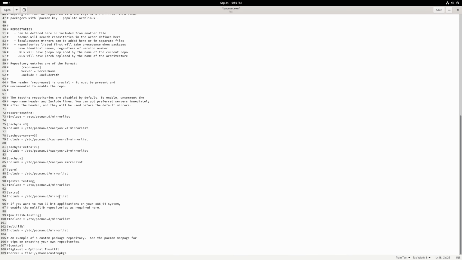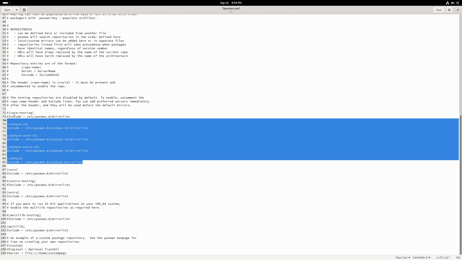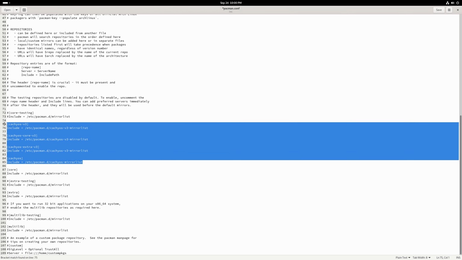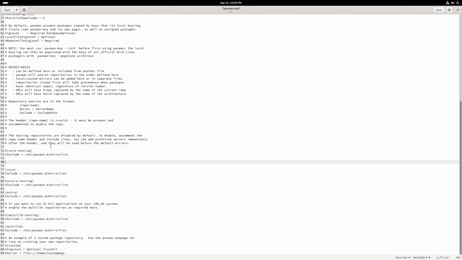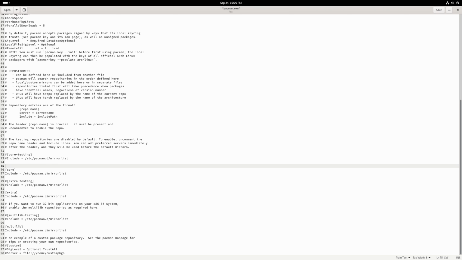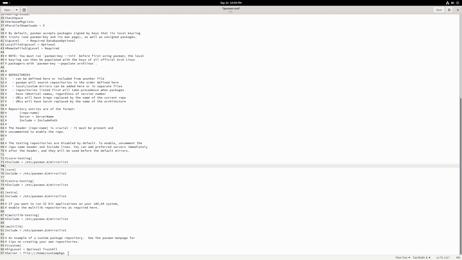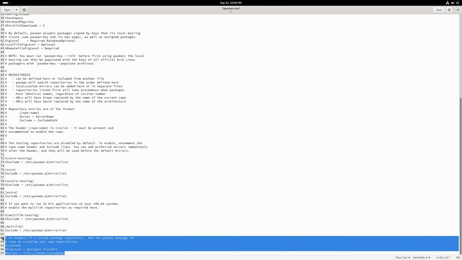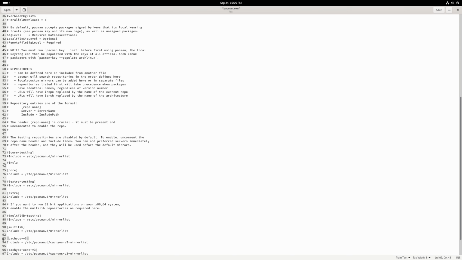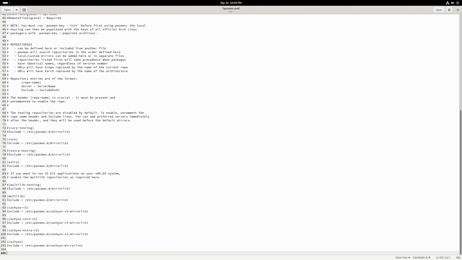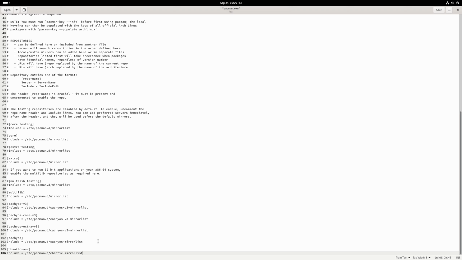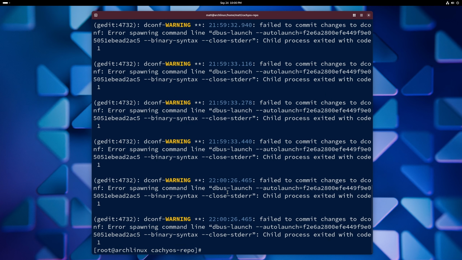Okay. So you see these repos right here? We're going to just take these. I like how core testing is at the top now. We're going to hit cut, clean up the space. Okay, we're going to go down here. We're going to erase all of this. And then we're going to paste the repos down there instead. And here at the bottom, we're also going to be adding the chaotic AUR. Just like that. We're going to hit Control S and Control Q, which exits it.